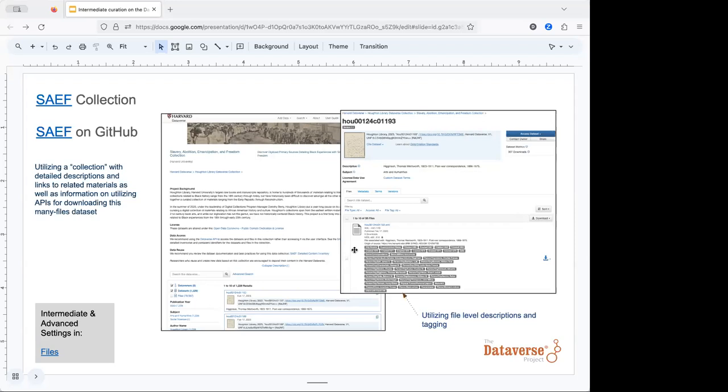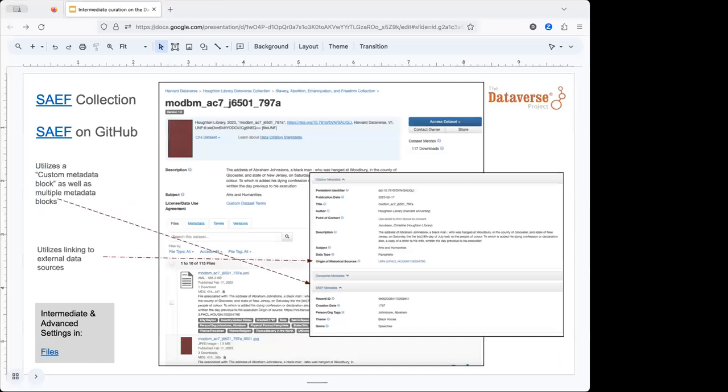Let's go to the next image of the same data set, Dwayne. We created a custom metadata block for this project called the SAFE metadata that collects records, creation date, person, organization, theme, and genre, because it was not part of the default metadata that we had. We utilized linking to external sources as well. So in the additional metadata, under citation metadata, there's an origin of historical resources, and we were able to put the links in there, again, using scripting and APIs to put the links in here and get all of these data files into these data sets, just running these scripts.